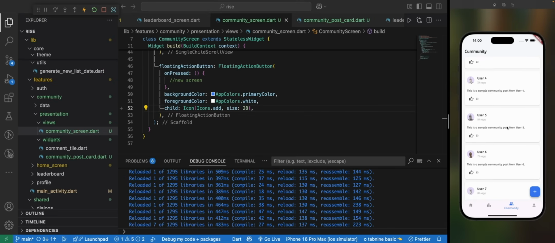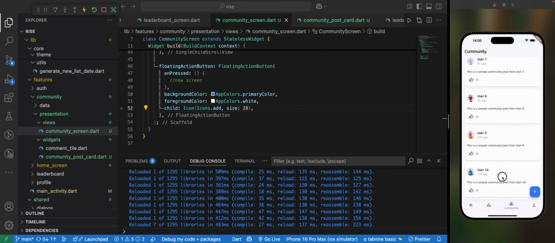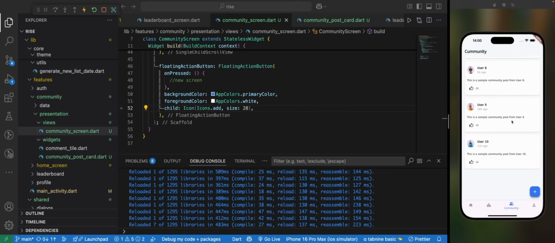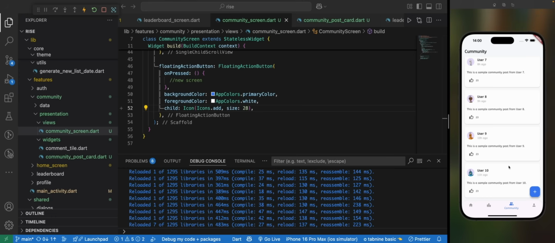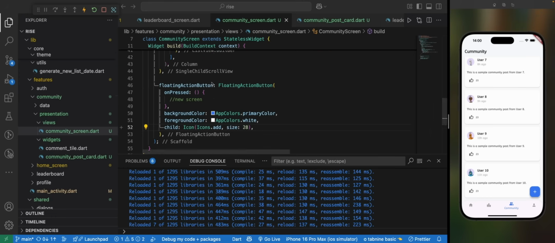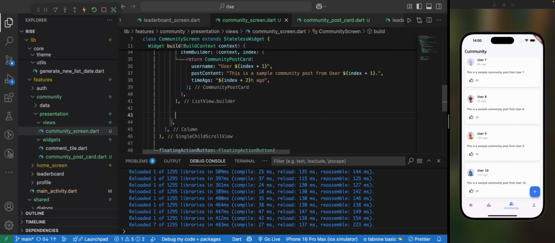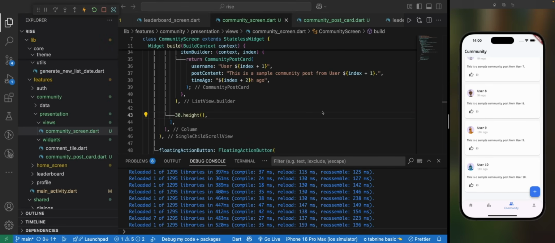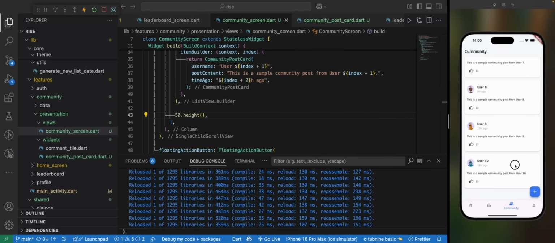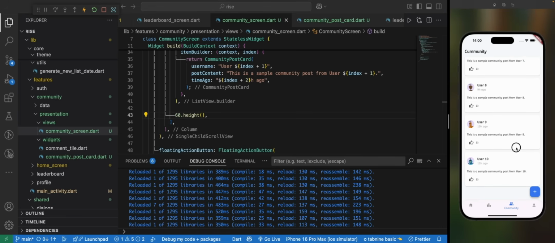Now you can see it's showing nicely, but it is hiding the comment section of the card. So what I'm going to do here, just below this, I'm going to add a SizedBox, say 30. So this is going to move it up instead of hiding. It's still not, let's make it 50. Now I think this is a little bit better. We can increase it to 60 if you want. Nice. I think this is better. So we can go with this, and now we can scroll.